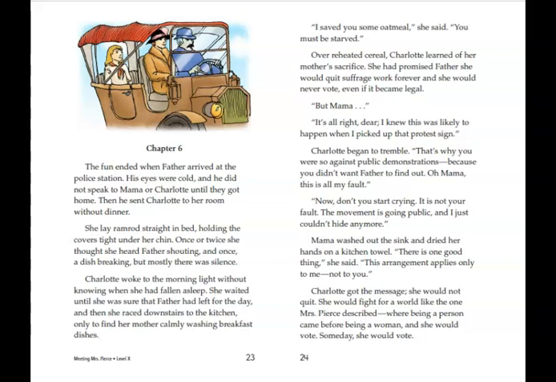Charlotte woke to the morning light without knowing when she had fallen asleep. She waited until she was sure father had left for the day. Then she raced downstairs to the kitchen, only to find her mother calmly washing breakfast dishes. "I saved you some oatmeal," she said. "You must be starved." Over reheated cereal, Charlotte learned of her mother's sacrifice.